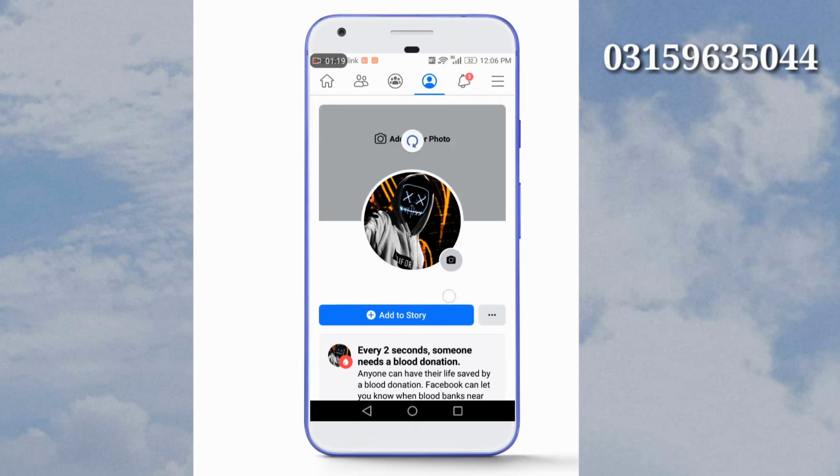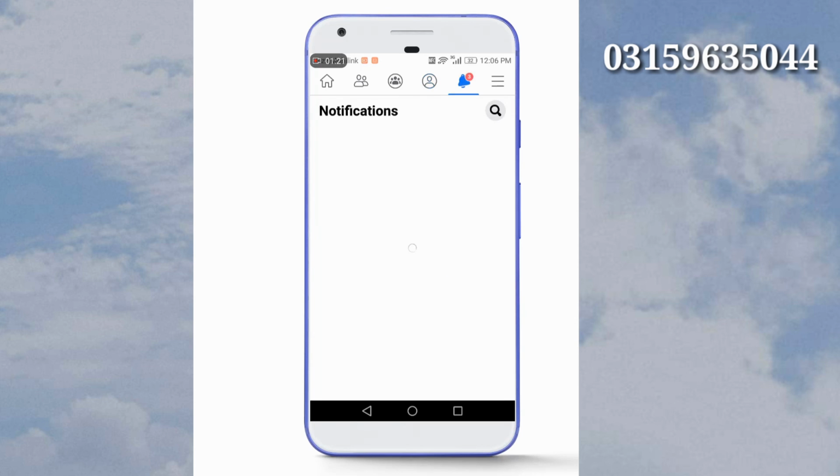And guys, this is universally invisible, means it will be invisible in the official Facebook app, in the Facebook Lite app and in the browser.